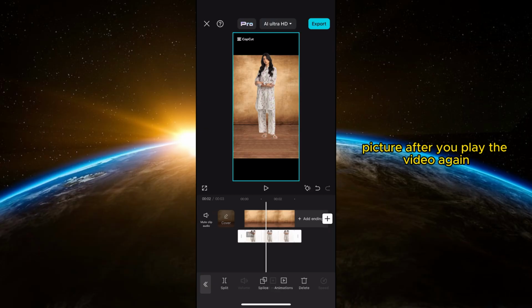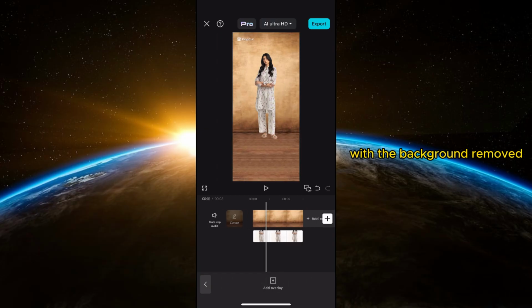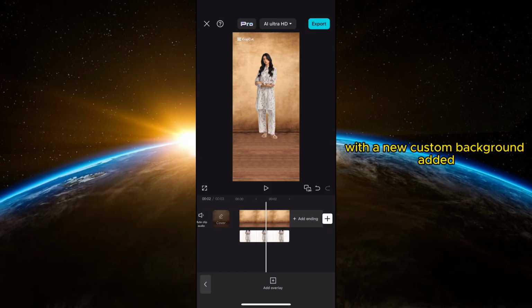After you play the video again, see how it looks. You should now have your original picture with the background removed with a new custom background added.